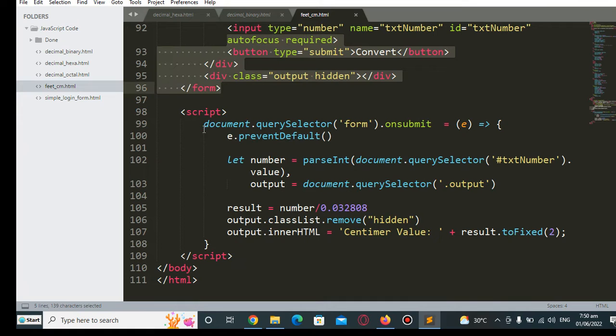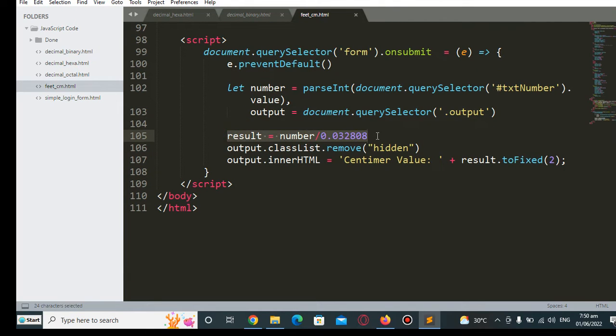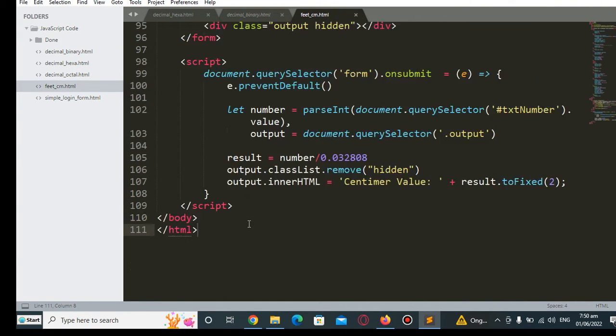Now in our JavaScript code, we have here document.querySelector, onsubmit, preventDefault. If there is an error, if number, we convert the text number into integer format, and then we have the output. The formula to convert feet to centimeter is number, whatever value it is, divided by 0.032808, and then we display the centimeter value plus result toFixed(2), which means 2 decimal places, and then we close the script, the body, and the HTML.